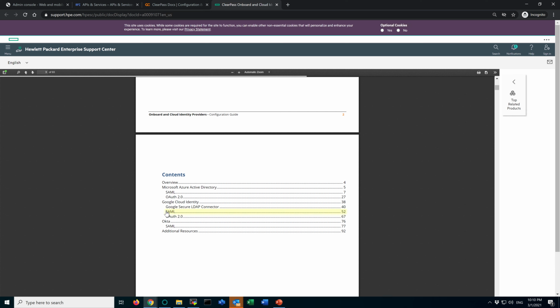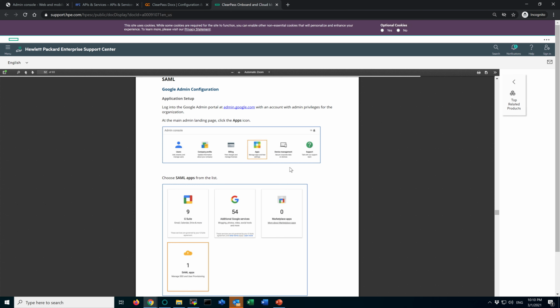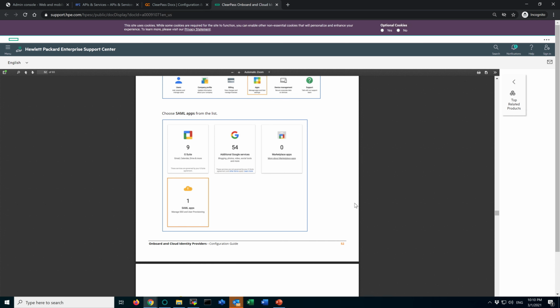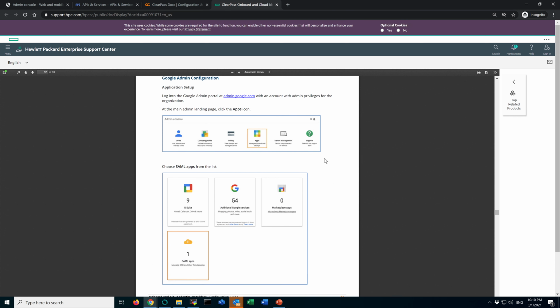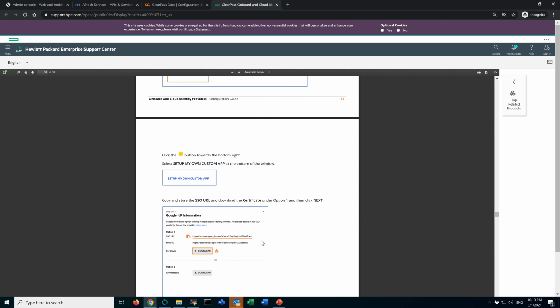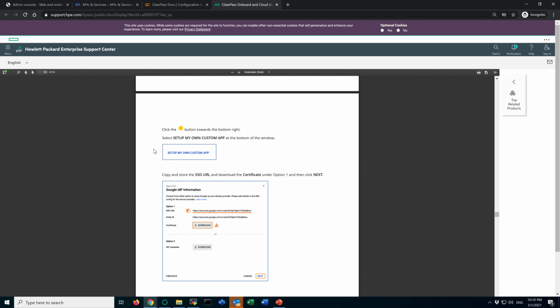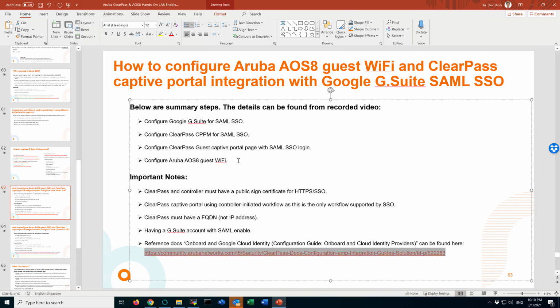For Google, this is where you can start. Go to SAML. Do take note that what you see here comes from an older version, so a few things in the Google interface might change, but the concept is the same. The first step, you go to SAML app, like I just showed you. The first step is to set up your own custom app. Now go back to this page.